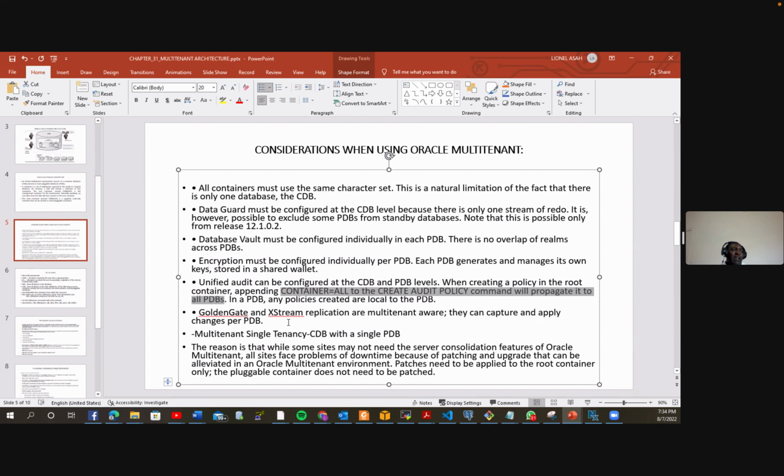Then we have GoldenGate and Extreme Replication, which are multi-tenant aware. They can capture and apply changes per PDB as well. GoldenGate is also a replication tool. It's also used for data transfer.